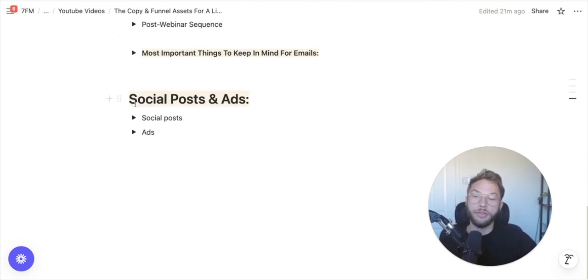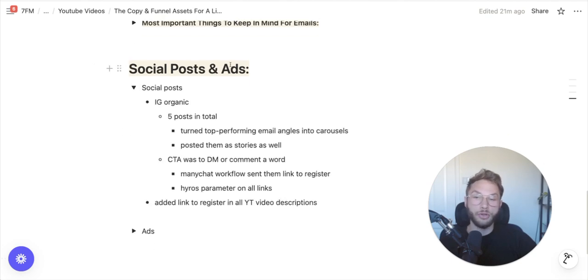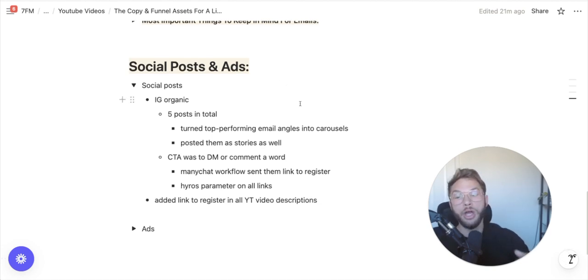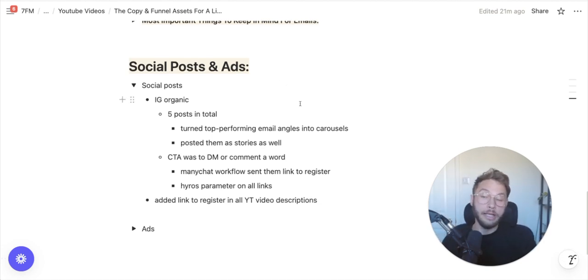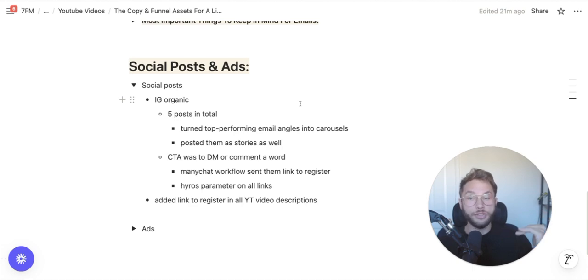So let's move on to the third and final asset type when it comes to copy, which is the social posts and the ads. So when it comes to social and organic content, it's really simple. There were two main drivers here. The first primary driver of organic was our Instagram organic. So we did 5 social posts in total.